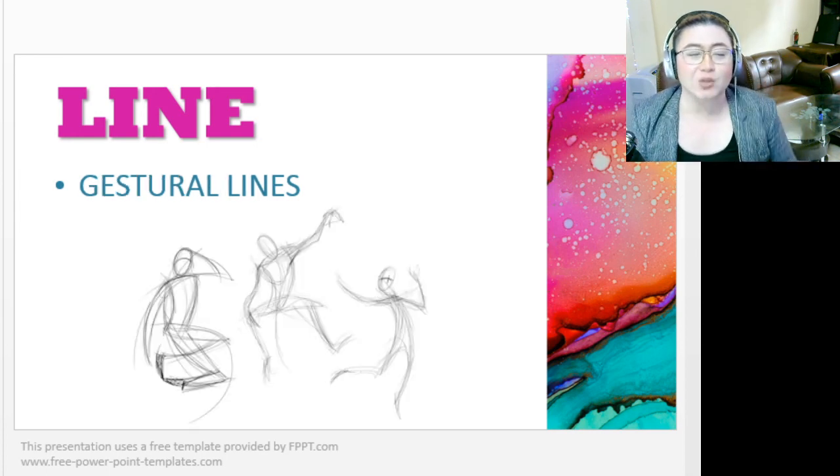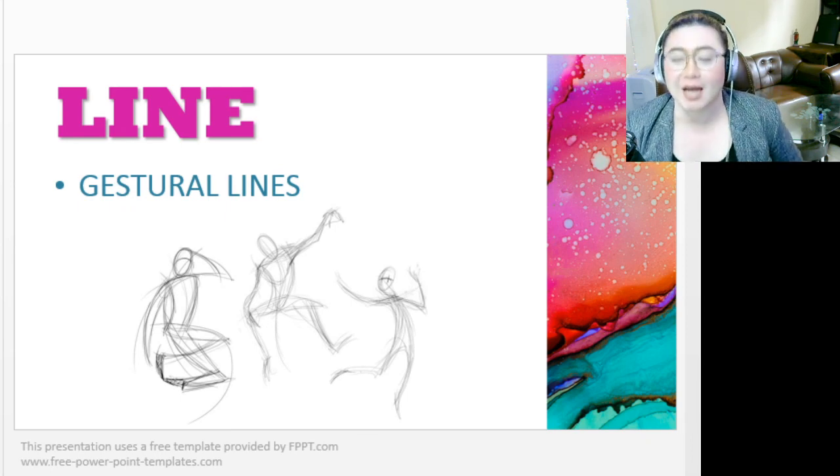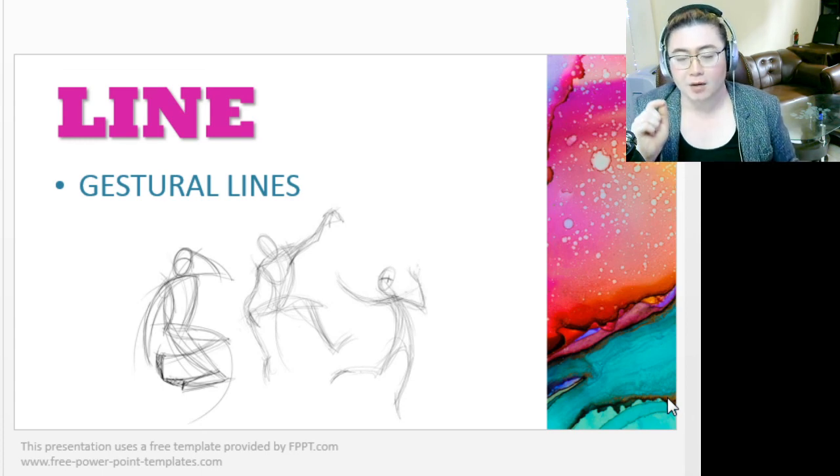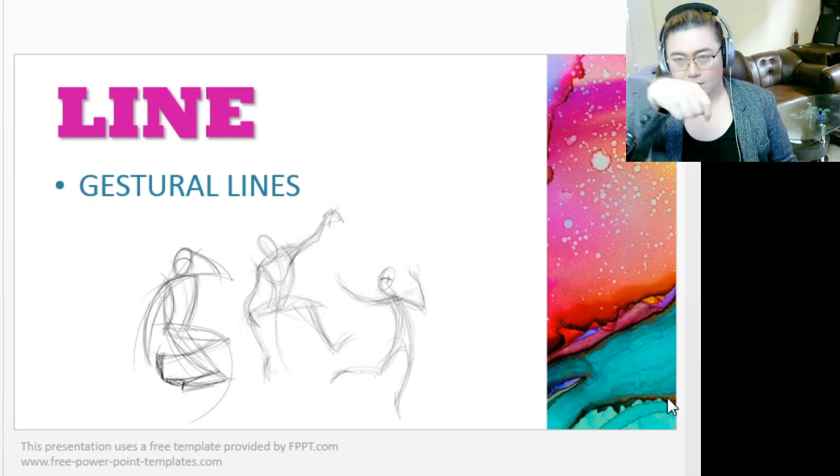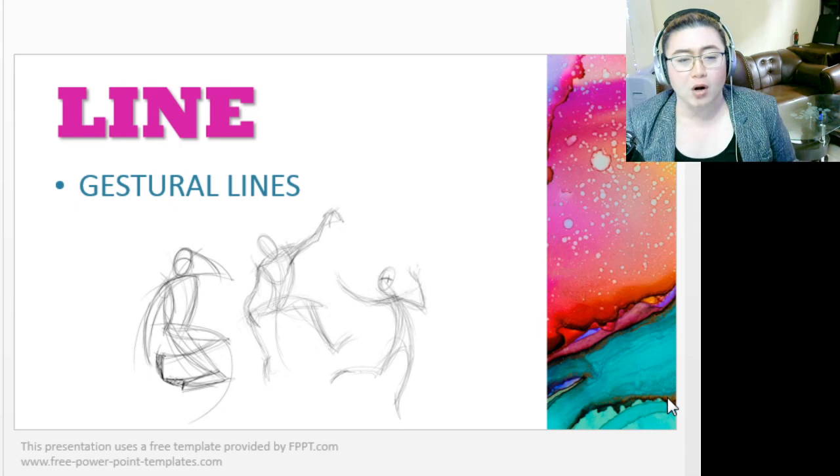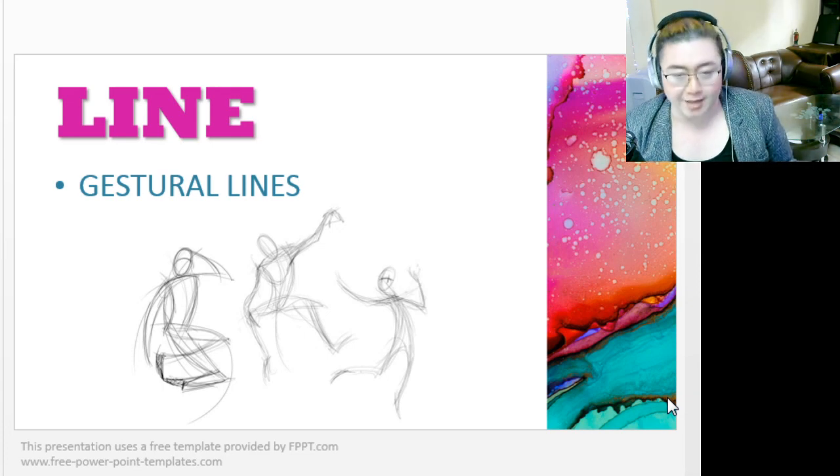Next, we have gestural lines. Usually, these lines are fast, produced quickly or by just sketching out, or gestural lines also sometimes can be lines that depict movement.